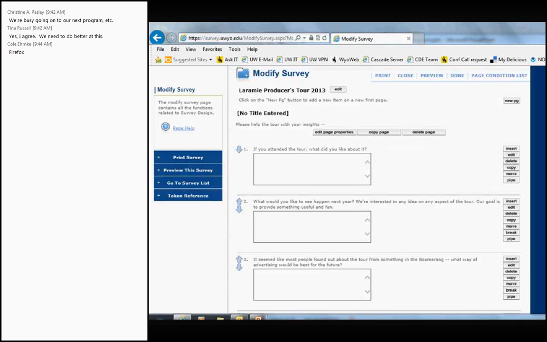There's a number of buttons over here on the right-hand side. Insert a question. Edit, which is edit a question. Delete, which is delete the question. Copy the question, which creates an exact copy of everything here. Move the question. You can move it up and down here, either on the menu or by the arrows over here on the left-hand side. So those are all pretty intuitive and straightforward.